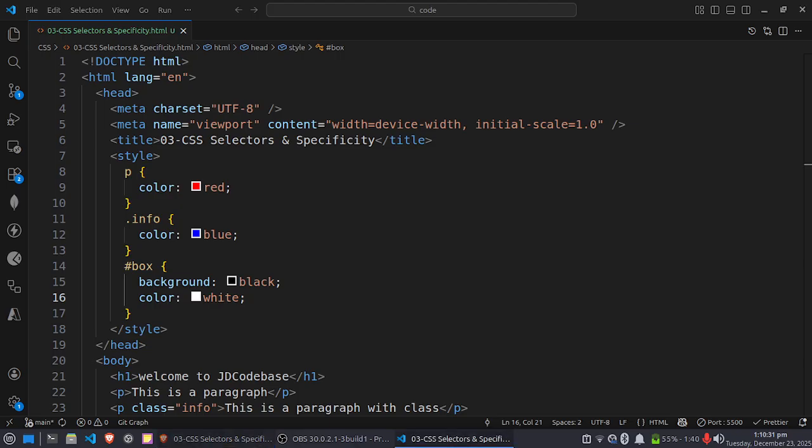So here I use the paragraph tag, the element, info, the class selector, only that paragraph turns blue, and the hashtag box means ID selector, unique styling with black background. And remember this simple rule: the ID has higher priority than class, and class higher than the element.